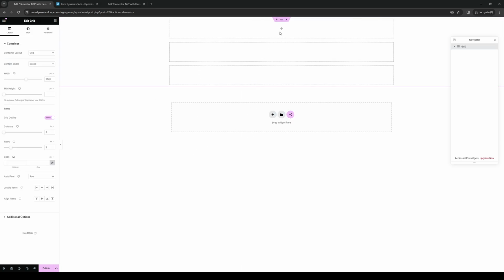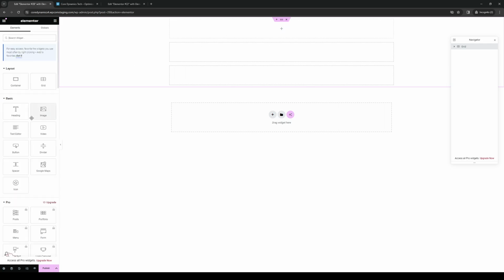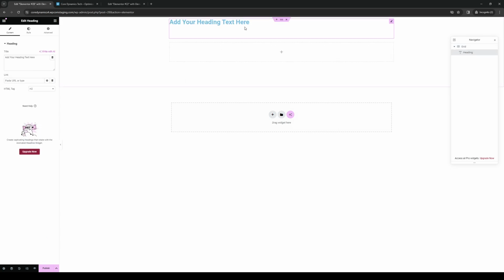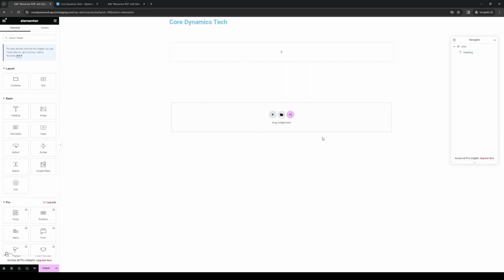So here we are. To actually add a header, we're going to select this box right here. Then we're going to add a heading. As you can see, we can add text here for what we want our header to say. It can say something like welcome to my website, or you can simply put the title of your website or business, so Core Dynamics Tech, just like that. And if you guys want it to look fancy, you can even add a backdrop or an image to go with it.